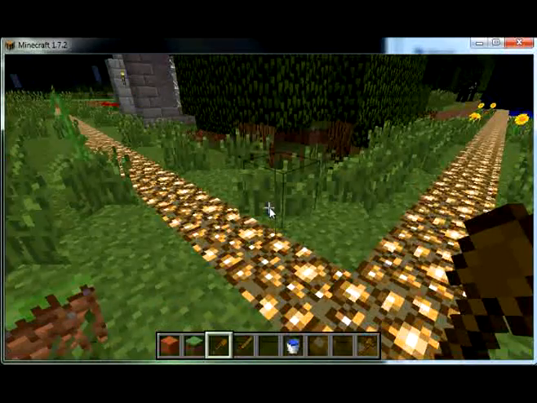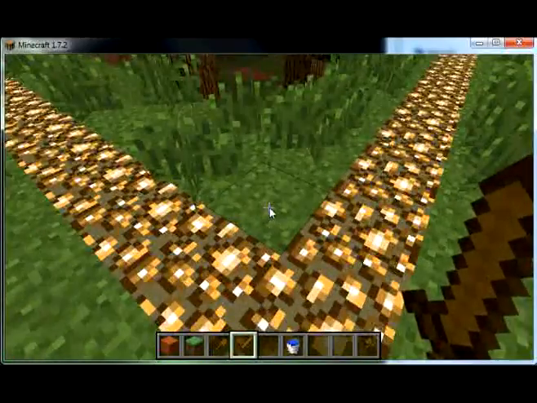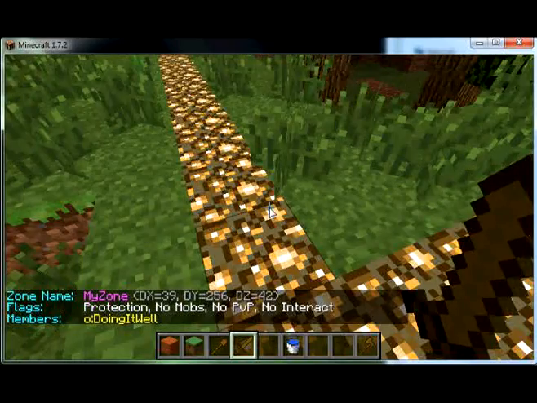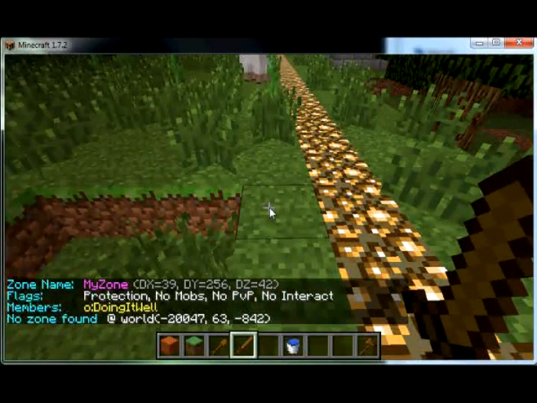Now let's inspect the zone. You can use a wooden sword to do that. I'll left click the zone and you can see the zone name and settings and who the owner is. If I click outside the zone, you'll see there's no zone found.